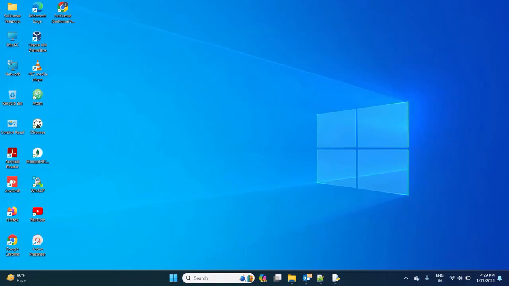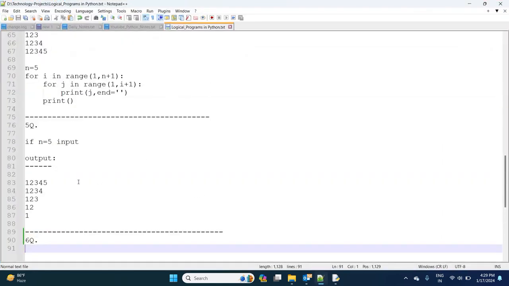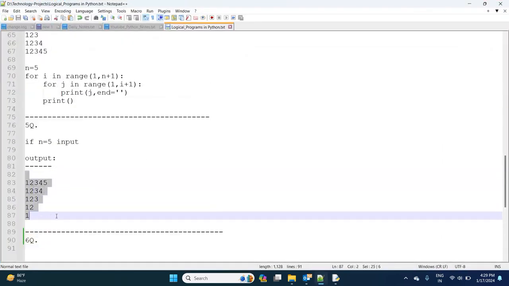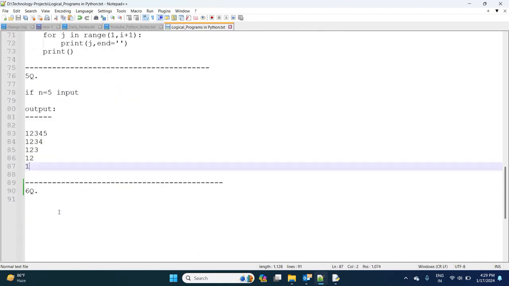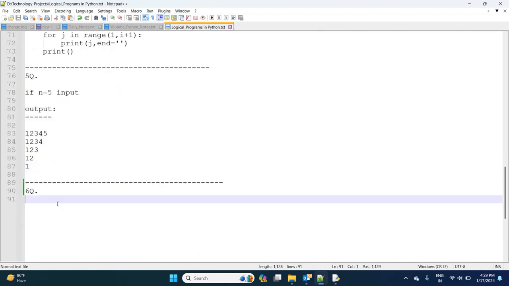Hi friends, in the last session we discussed that the pattern is printing a number pattern. Now today we are going to discuss another pattern.